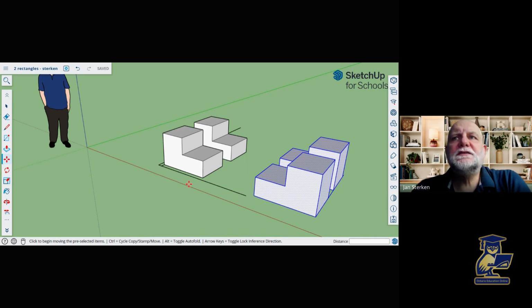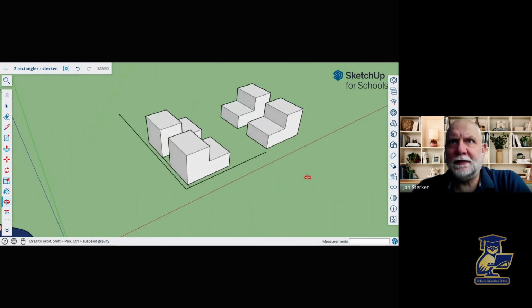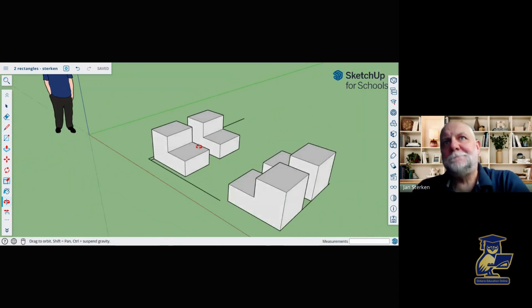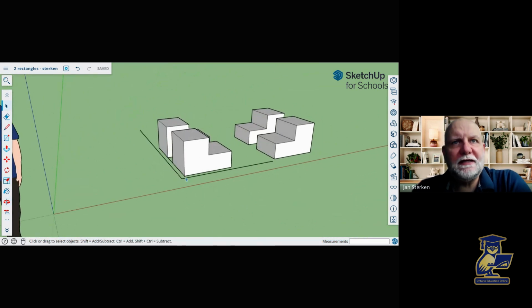Okay, so in this video, we are going to learn about groups and components. So with our four-chair example from last time, we were moving some things, and you noticed that some things got welded together.